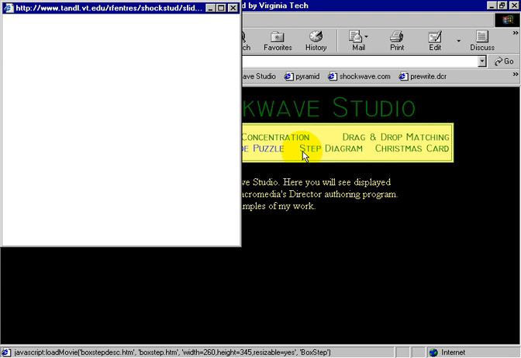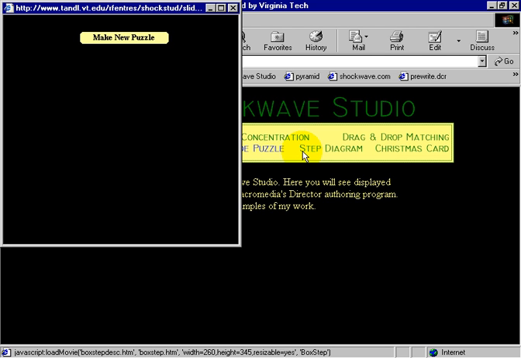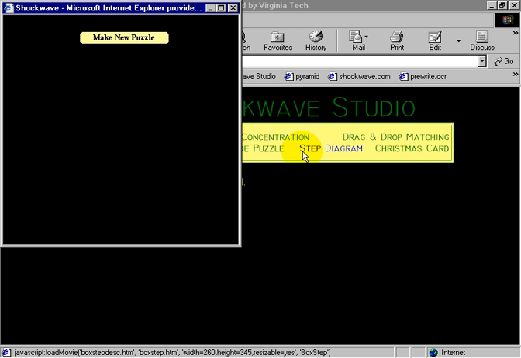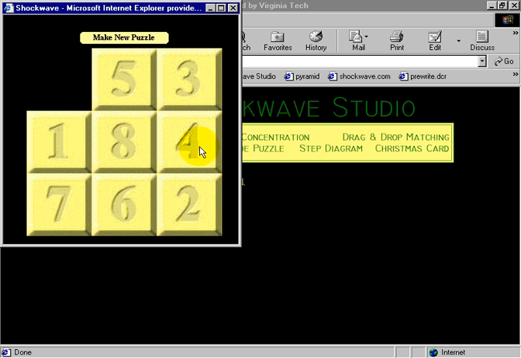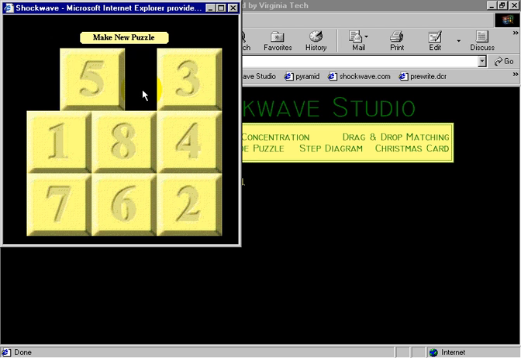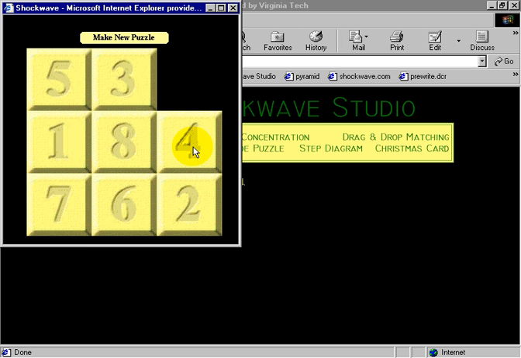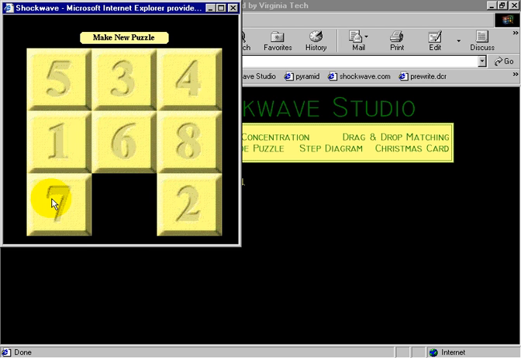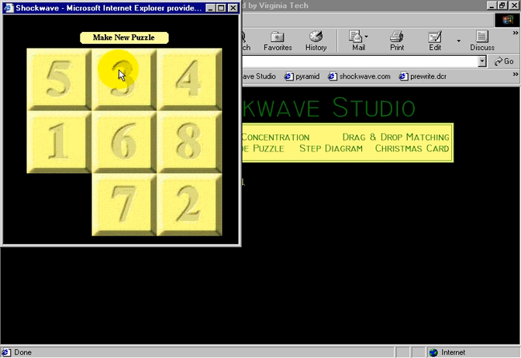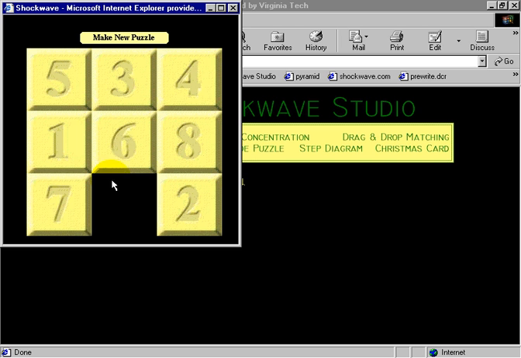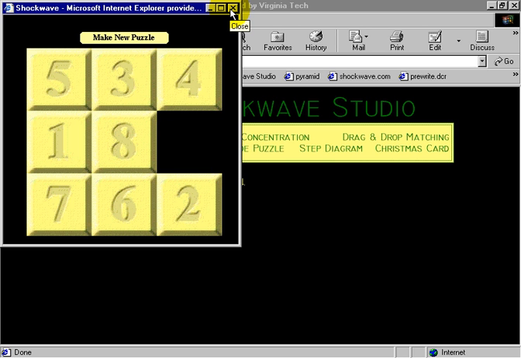but we'll let it load here. And as it loads, you'll see a little progress bar that will show the progress of loading. And that one was so quick, you really didn't get a chance to see it. But when you say Make New Puzzle, you have a little puzzle here. There are various tiles. You click on the tile and it moves. And the object of this game is to organize these tiles so that it's 1, 2, 3, 4, 5, 6, 7, 8. I'm sure you've played something similar or are familiar with it. So that's one simple Director application that you could create.